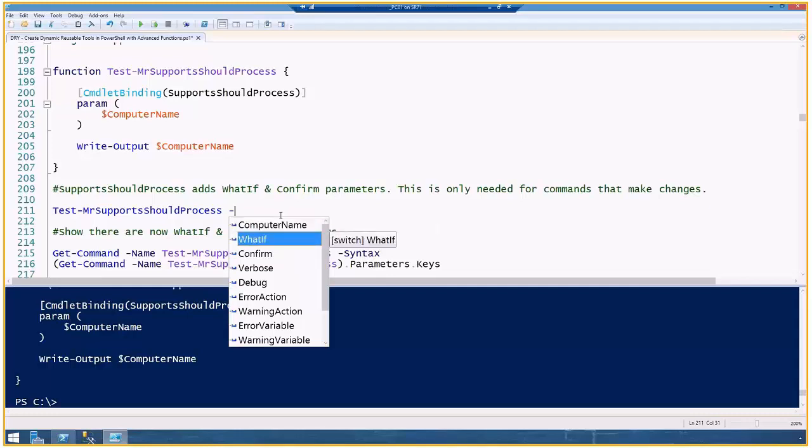And you don't need this in every function. Just think of it this way: you really need it if a function is going to make a change. And just because you add SupportsShouldProcess doesn't mean that all the commands in there automatically support WhatIf and Confirm.